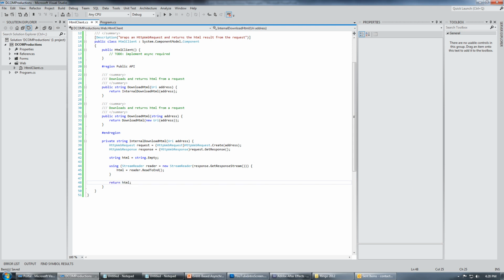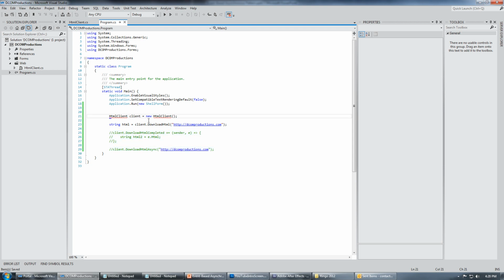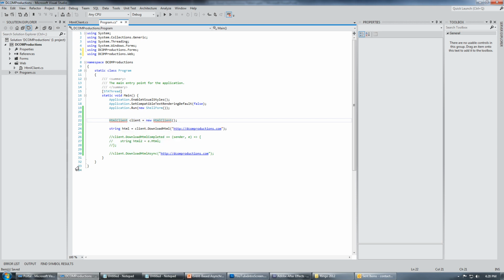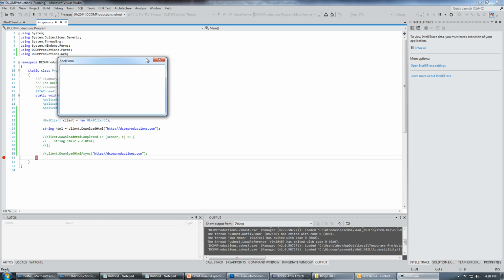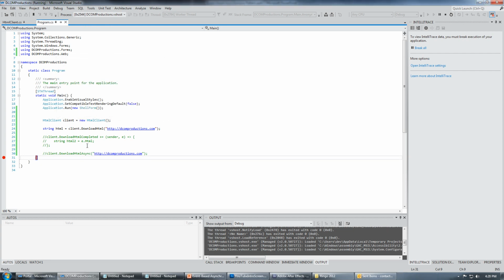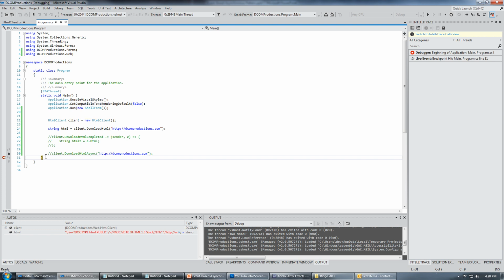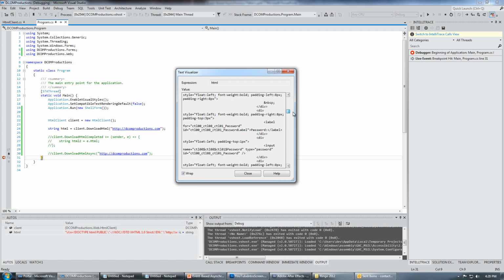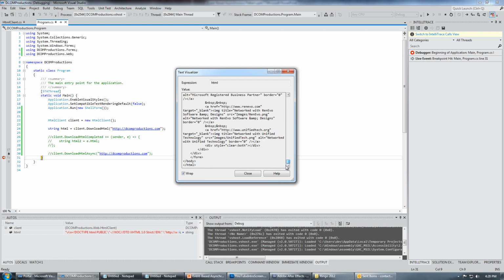Okay. So now that we have our internal implementation done, we can actually test that. So we can go to our program file and we can import our .Web namespace. And we can set a breakpoint at the end of our application entry point. We could actually run and test this. So we can see that our breakpoint was hit. And if we investigate the contents of html, we can see that we have the result of our web request. So our synchronous implementation, our component is actually done.